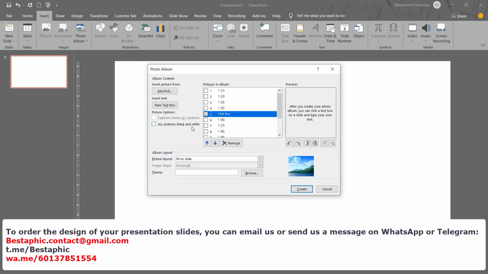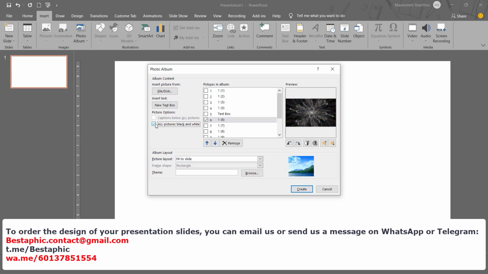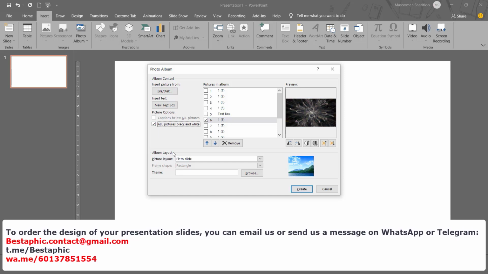Or even if you activate the all pictures black and white option, all the pictures will be black and white. And then in the photo layout you can determine the layout of your slide, that is, how many pictures will be in the slide.